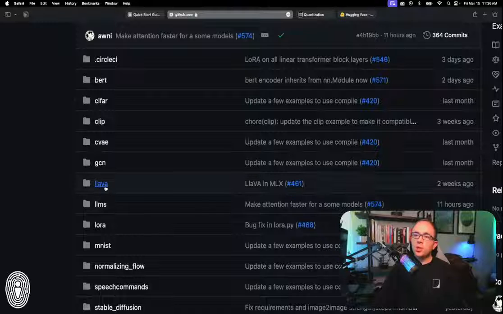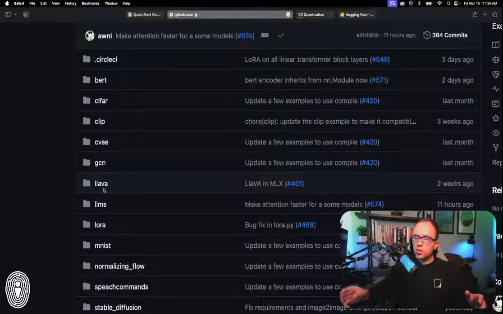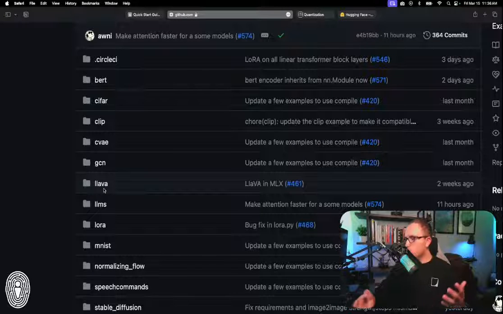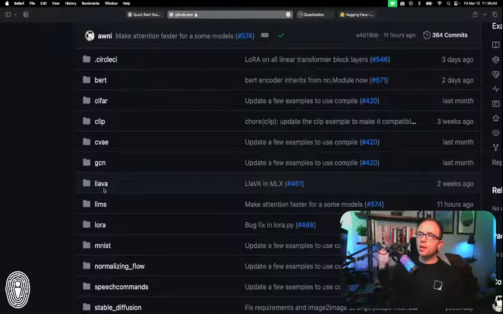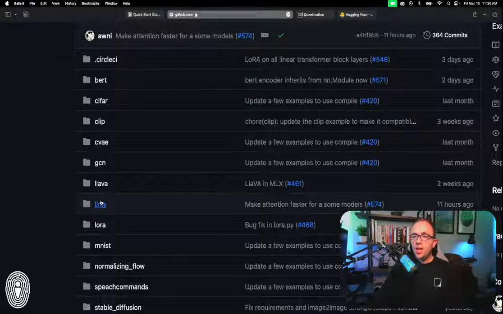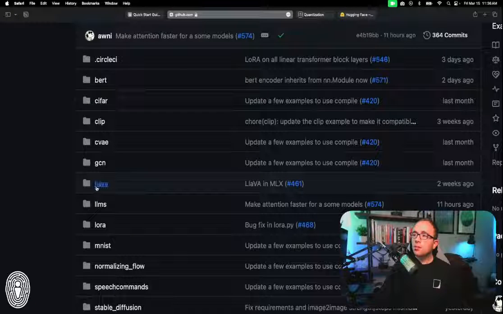So for example, this LLaVA here, you might be familiar with GPT-V or GPT Vision. That's where you can take a picture of something. So if I took a picture of my office right now, it would give back a textual description saying, I see a microphone, I see a guy wearing glasses and a watch, and I see a bookshelf behind him, et cetera, et cetera. That's what this is. And I actually did get to run this on my Mac.